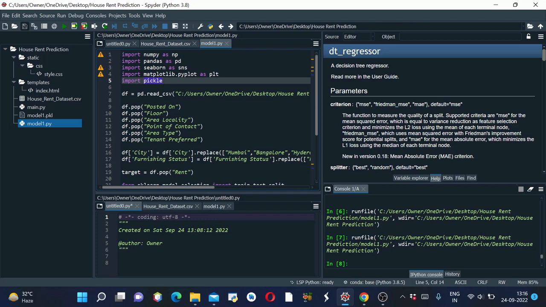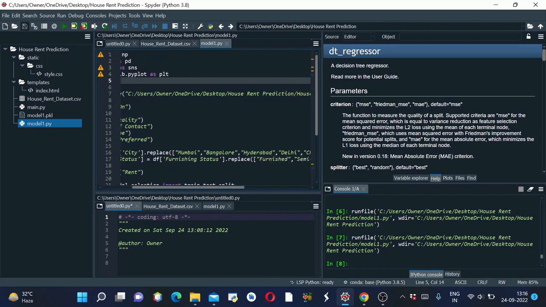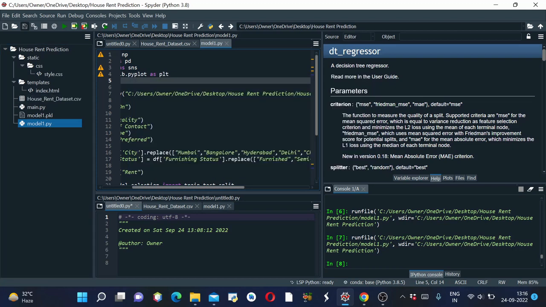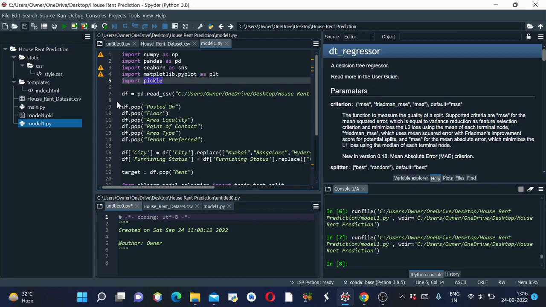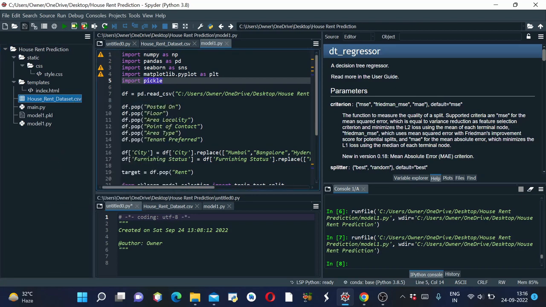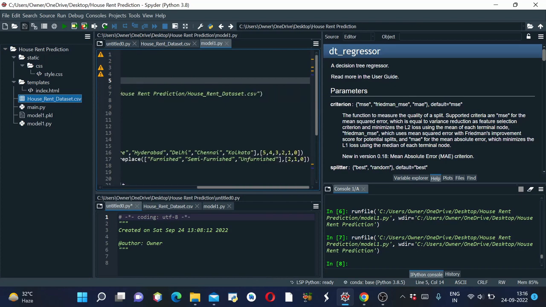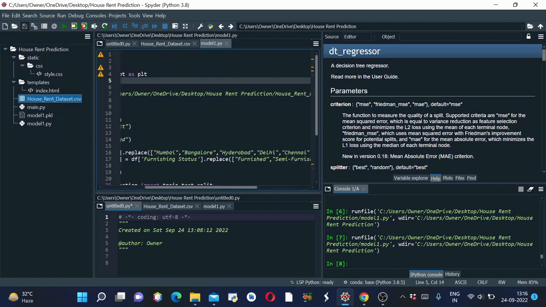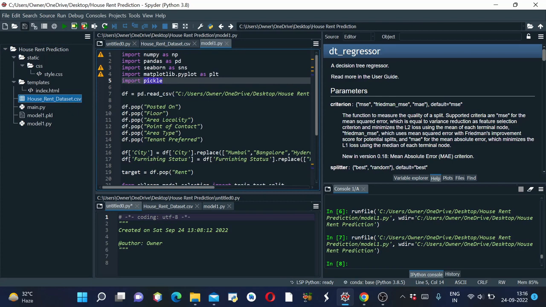It imports pickle, and then I'll be reading my file, which is here, house rent dataset.csv. You don't have to do anything, you just have to right click on it, copy this, and paste it here. What I have done here is nothing but copy the file path from here and paste it here.